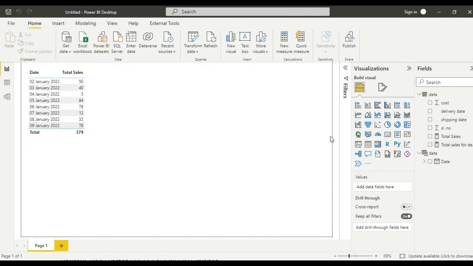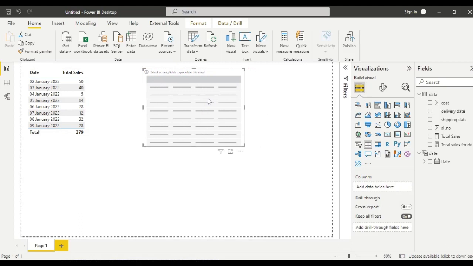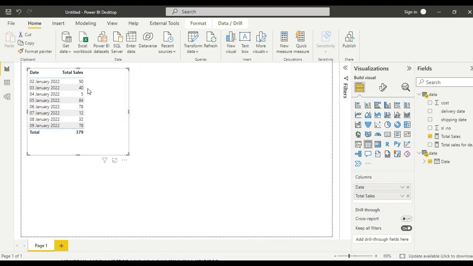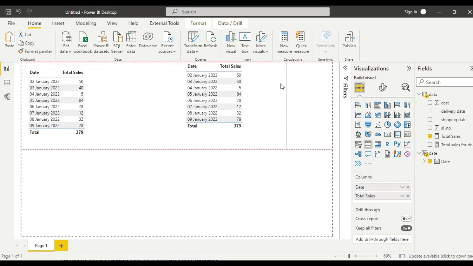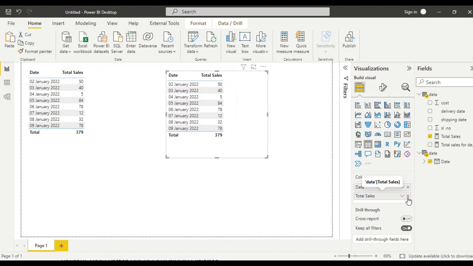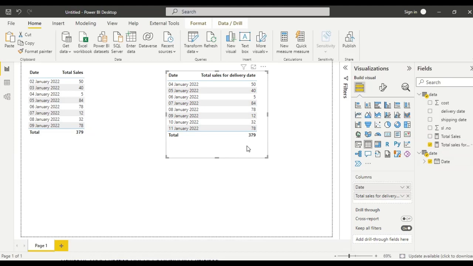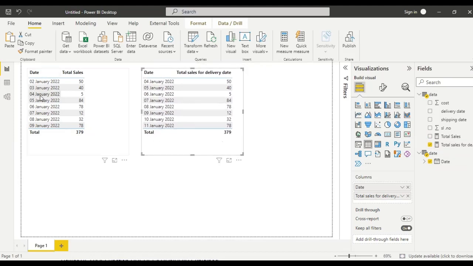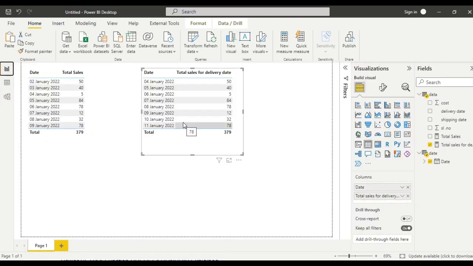Now take another table. Let me copy this one. Here I am removing total sales and taking the measure total sales for delivery date. So see, the dates are changed and still the shipping date relationship is active. We have just used the USERELATIONSHIP function to make this relationship active.